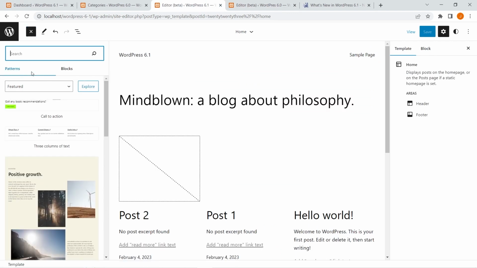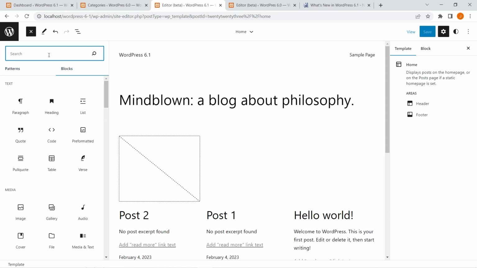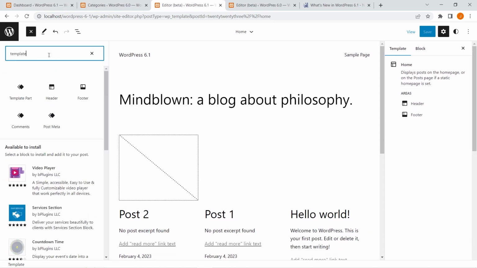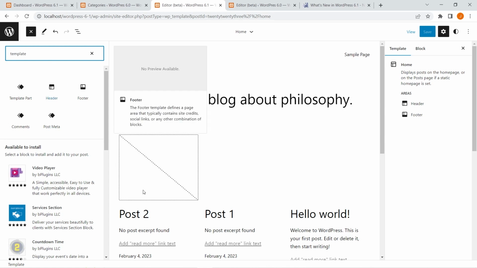You can see it by default starts from pattern, so you will have to select blocks right over here and type in template. See, you can see there are more options available in WordPress 6.1. So this is another minor change that you will see, that now you could add the template parts basically using the block inserter. Okay, so this is another change or improvement that you will see in WordPress 6.1.